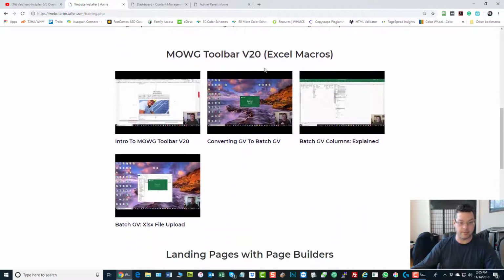Okay. Then there's some important toolbar items that are covered in these macros, right? We cover a lot of this. This is helpful to people who didn't get how to create the global variables. Look, we can do the base global variables, and then we can convert them to batch global variables, okay? And batch global variables columns explain.